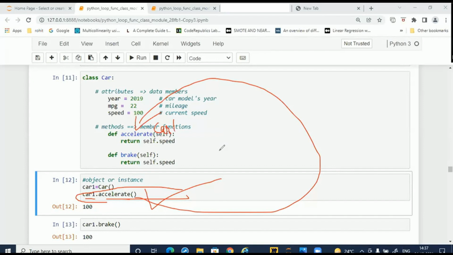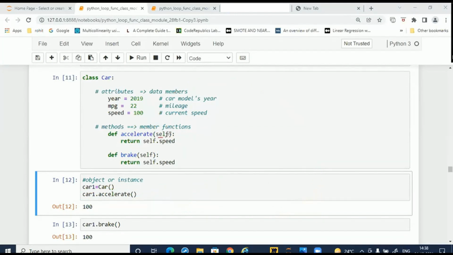Suppose my name is Deepika. If anybody asks, or suppose any of my assets is there, suppose I say mobile. I will never speak my name, Deepika's mobile. No, I'll just say my mobile. So see the difference. Here, this self is a similar one. Self means automatically car1 will come. Whenever I'm talking about the self here, it means automatically the object name, car1, will be supplied here.